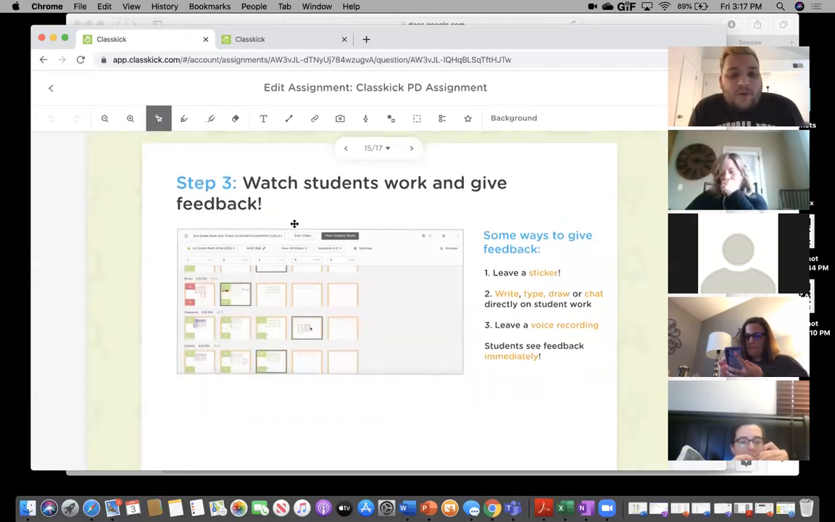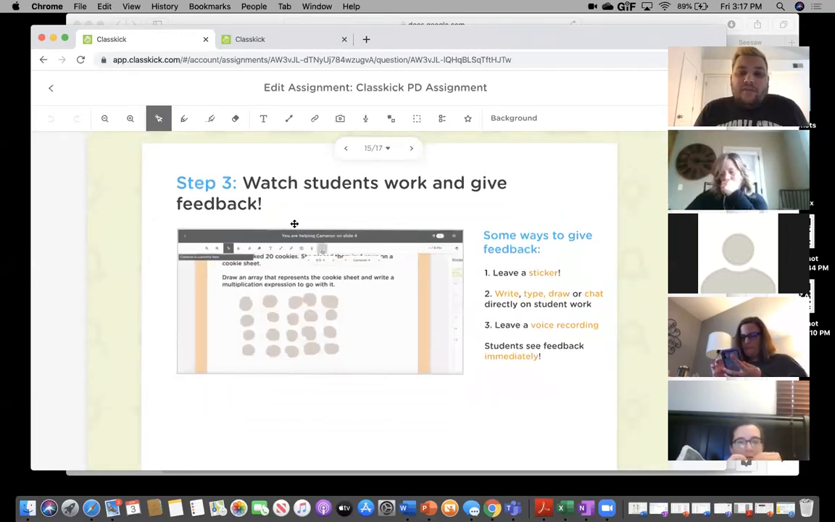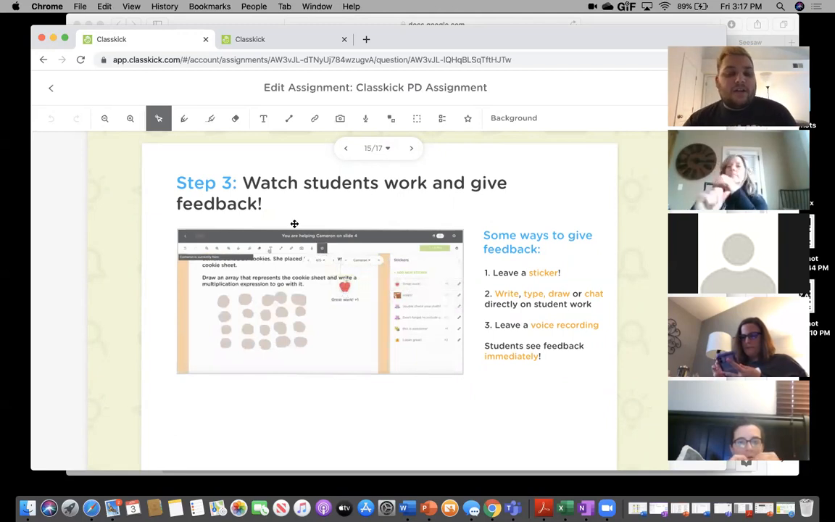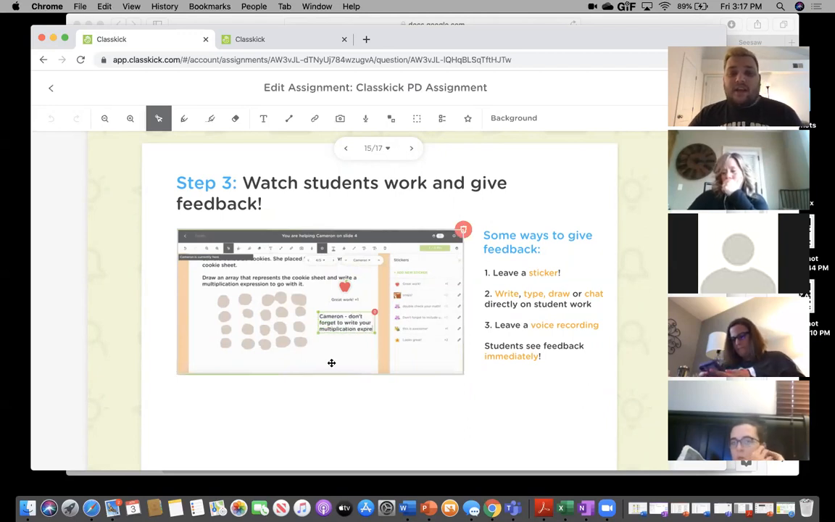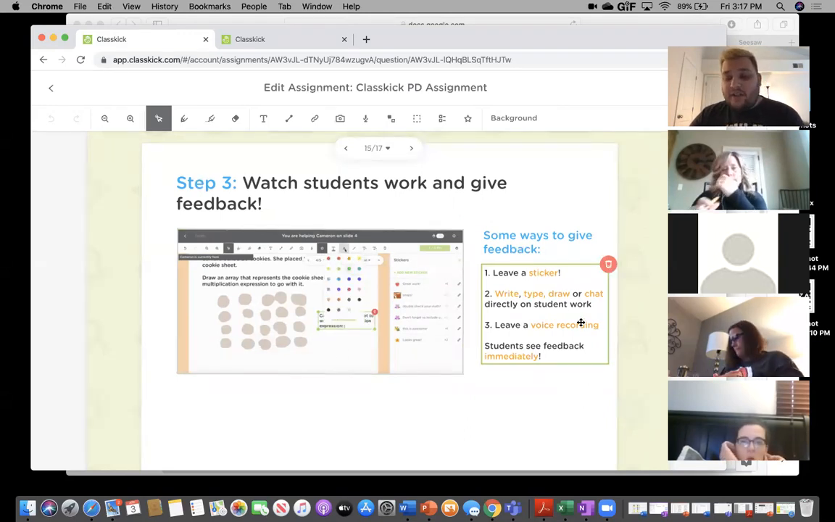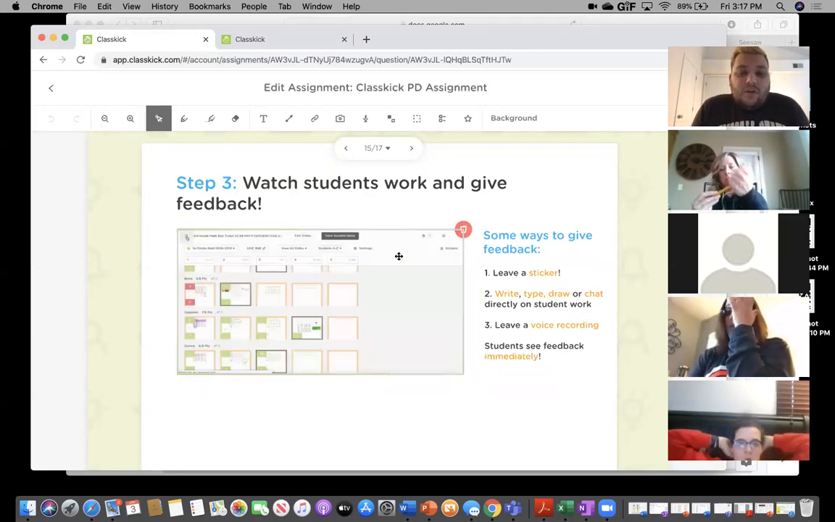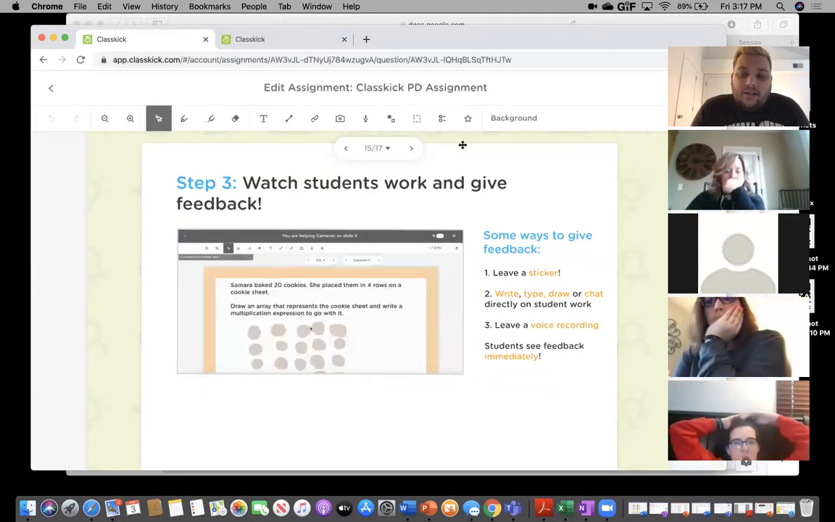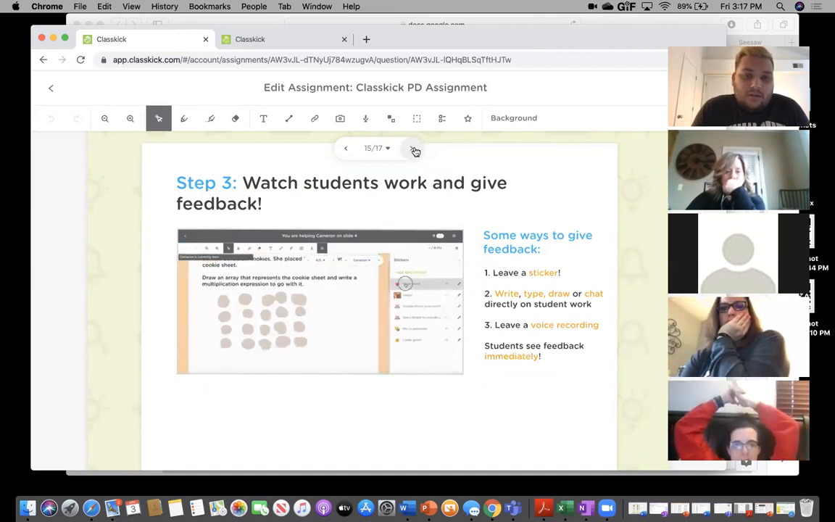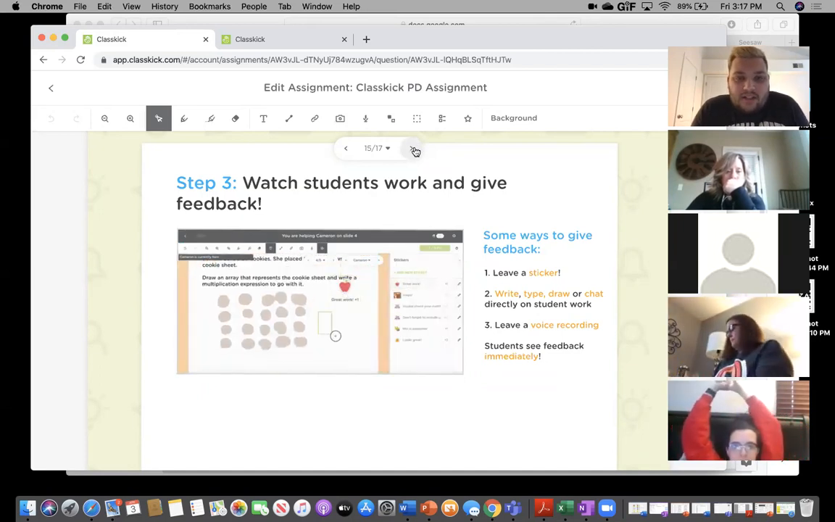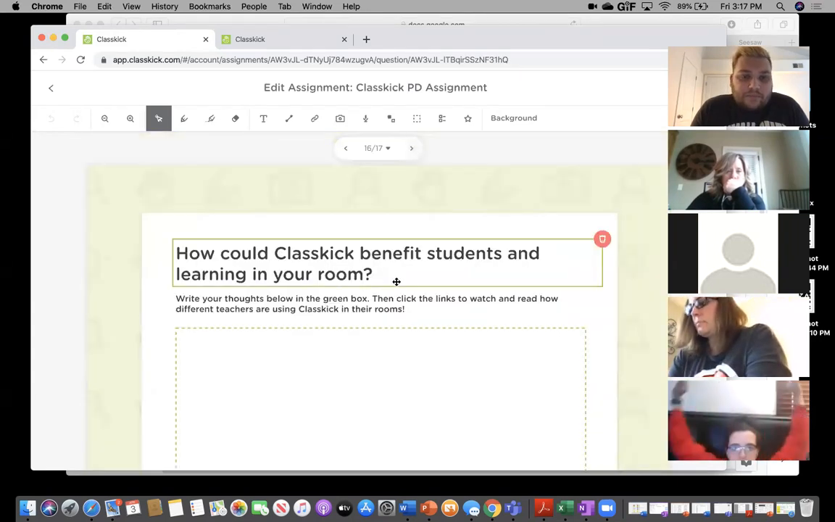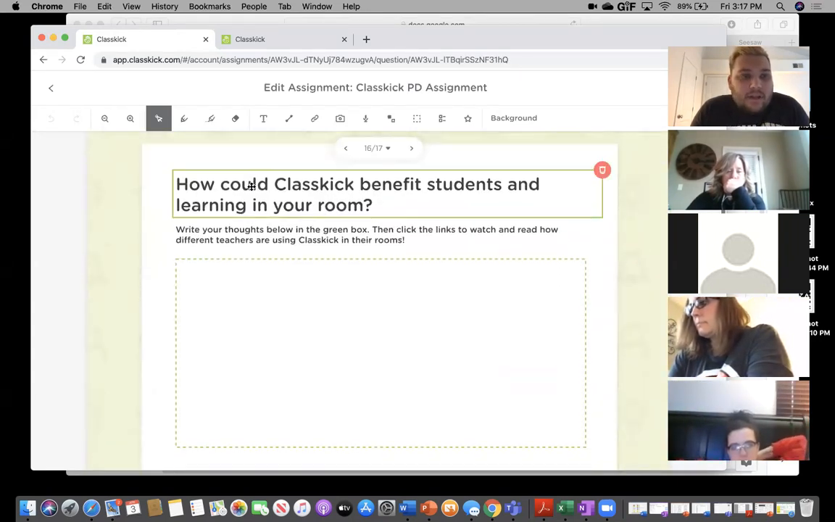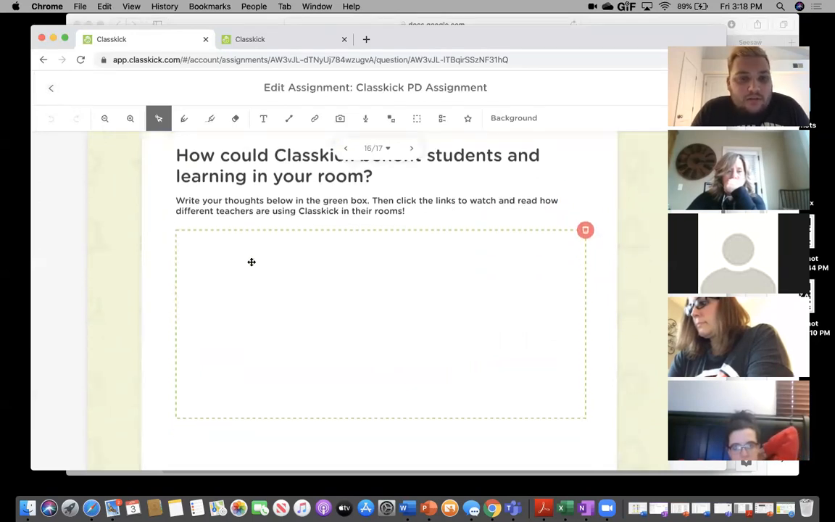You can watch them work, you can give them feedback, you can leave them a sticker, you can write on the actual slide, you can leave a voice recording. I haven't done that, but that seems like it could be a cool idea. Or you can use that chat feature, which might work better for older kids than younger kids. And then the last slide is just another slide for you guys to fill out, writing your thoughts and clicking the links.